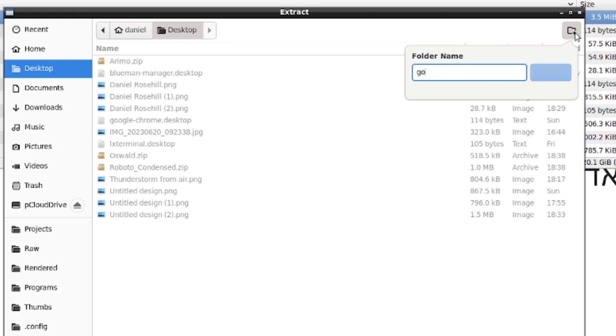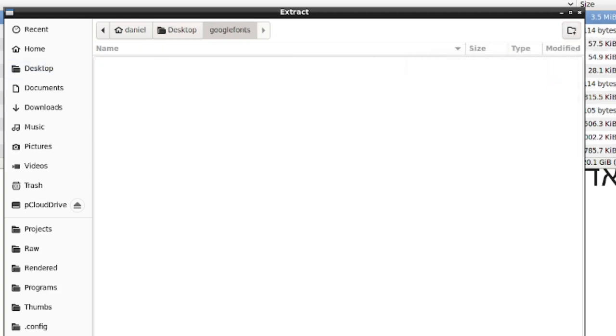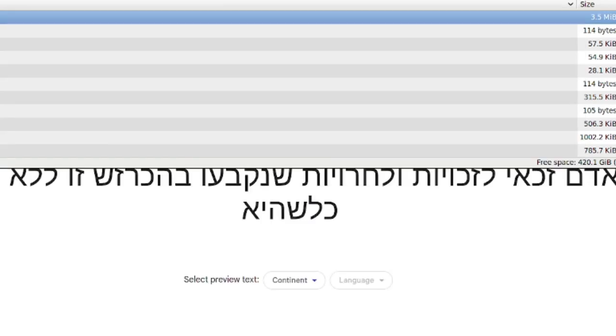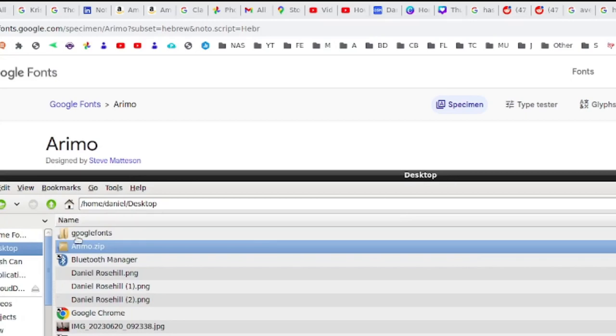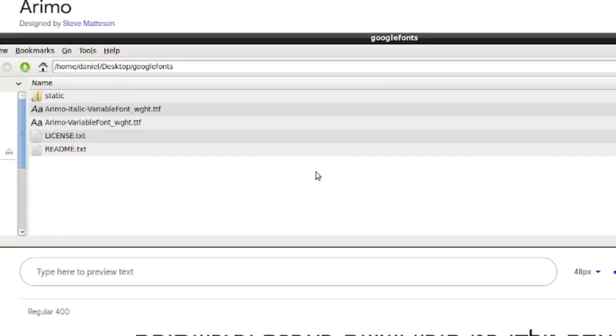What I'm going to do is create a folder on my desktop called Google Fonts, and I'm going to do a few at a time. So I'm going to extract that there. Now when we go into the Google Fonts folder, we have the .ttf style, which stands for TrueType font. And you can install these on your operating system, and you can also install these on any web program.